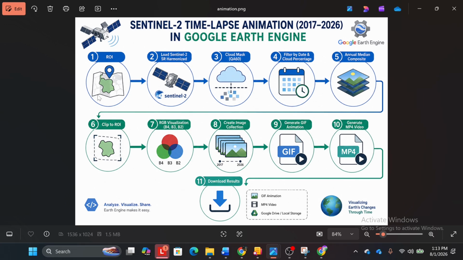The region of interest is the area where we want to create the animation. Instead of processing satellite imagery for the entire world, Google Earth Engine only processes images covering our selected study area. And the second step is loading the Sentinel-2 imagery. Next, we will load the Sentinel-2 surface reflectance harmonized.